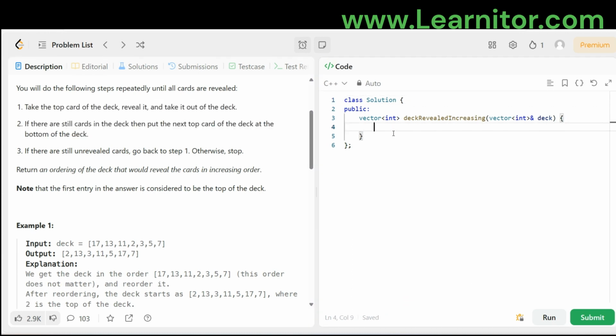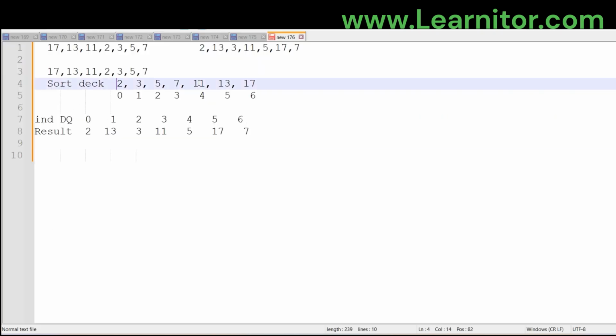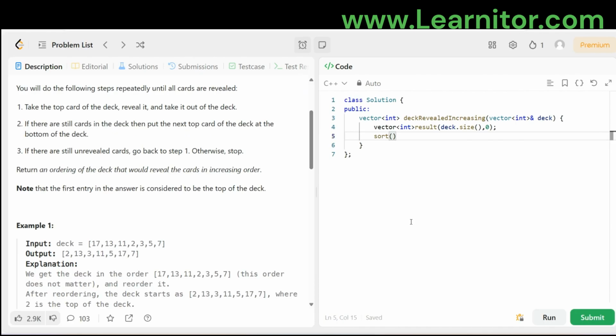So what we require is one result array, right? We will initialize that array with 0, and its size is the same as the size of the deck. Then, the first thing we have to do is sort, like what we did over here. We have first sorted our deck, so we need to sort our deck. So we'll sort with deck dot begin, comma, deck dot end.